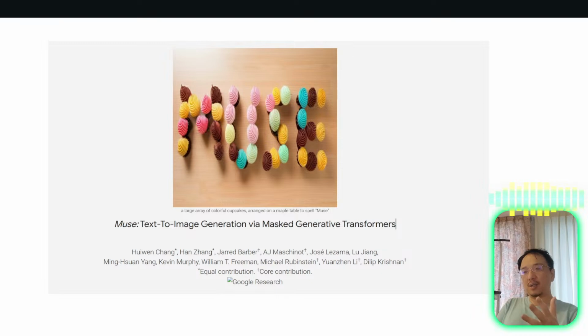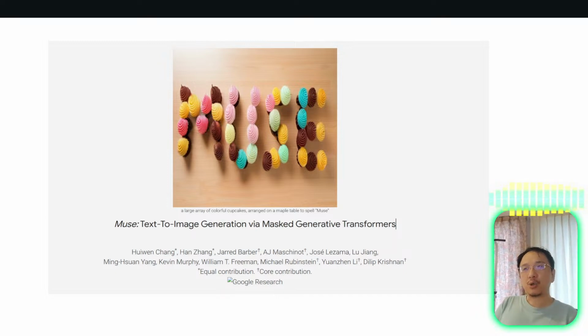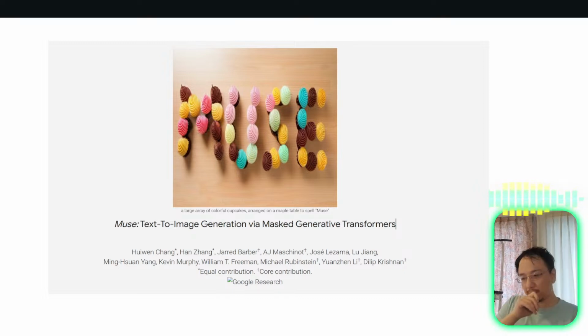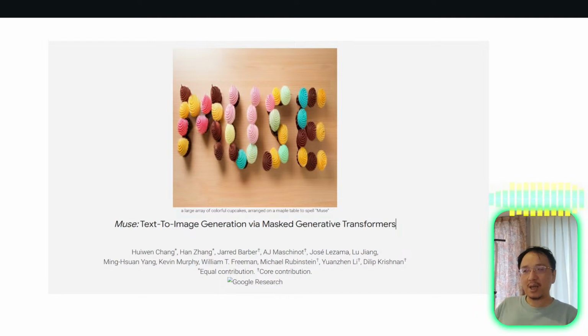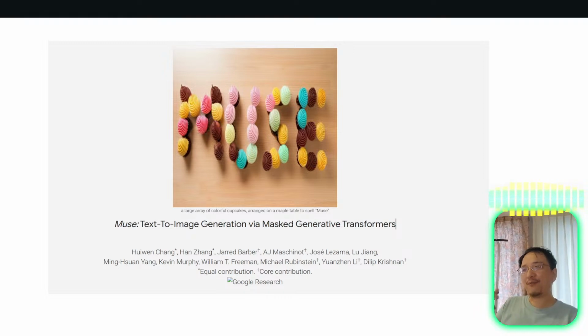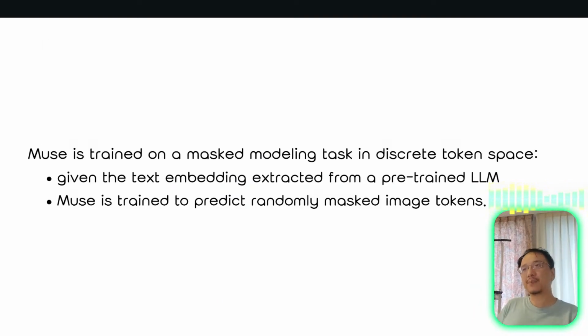Let's start with the MUSE model. MUSE is also a text-to-image generative model, but as the name suggests, it uses a masked generative transformer. It is from Google Research. I remember there are two related pieces of research in this approach, but I'm not sure if this one is the first or the second. But we'll see this one, MUSE.